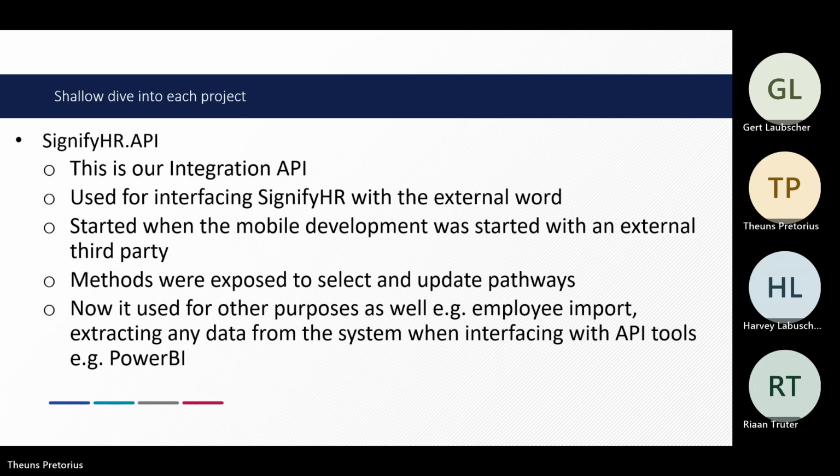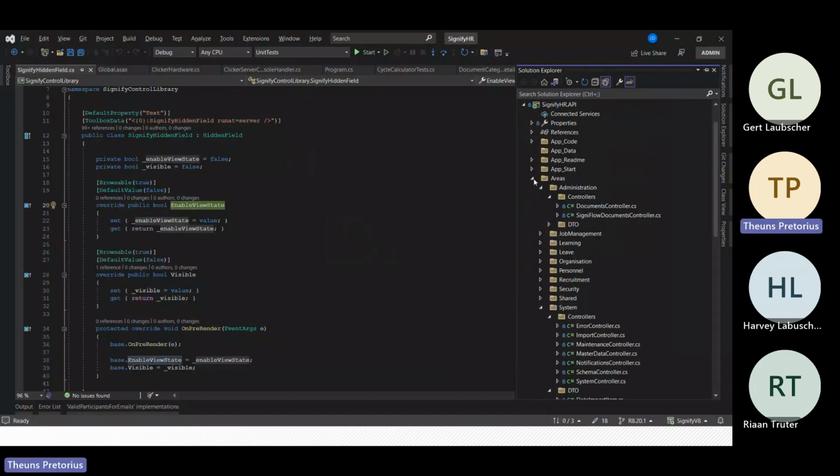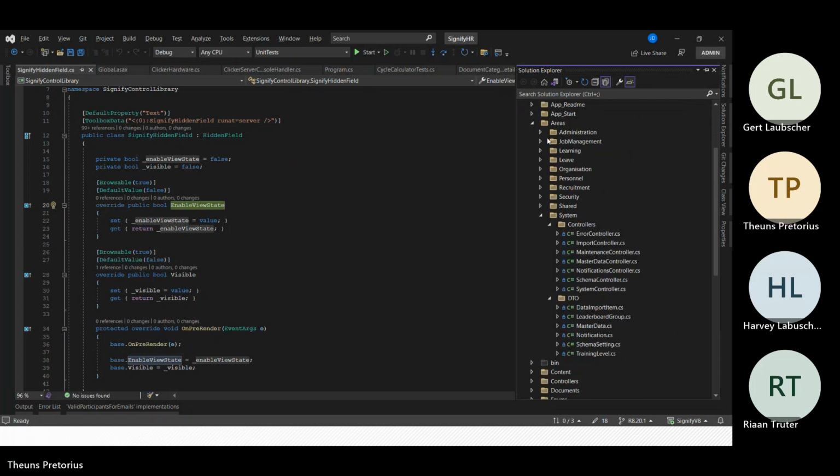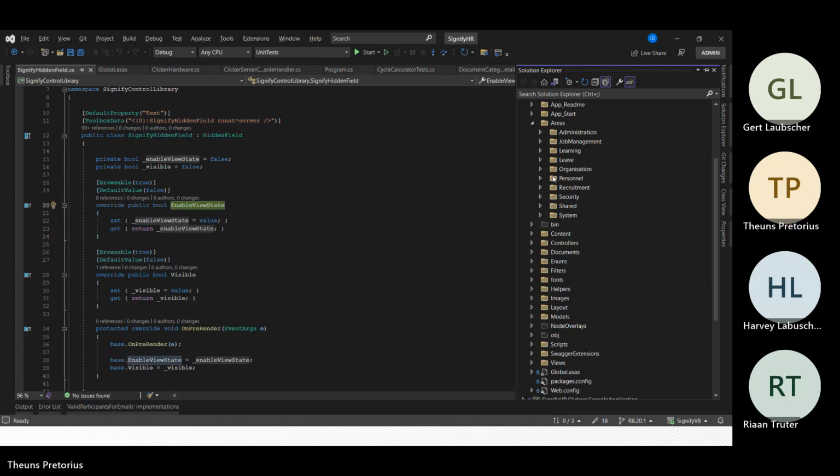All right, if we have a quick look at the API, again, there are the areas, the different modules. So it is self-contained. It has helpers and filters all contained inside this API. It also has a Swagger front end. I don't know if I showed Harvey the Swagger front end of the API. Have you seen it, Rian? Yes, Theuns, I've seen it. Okay.